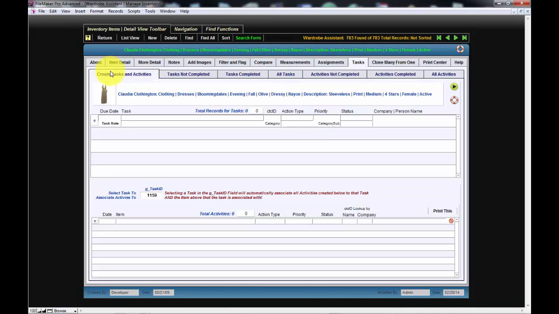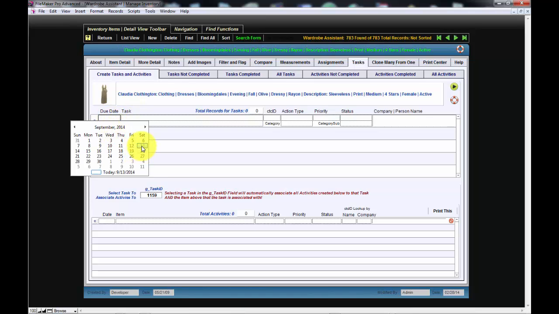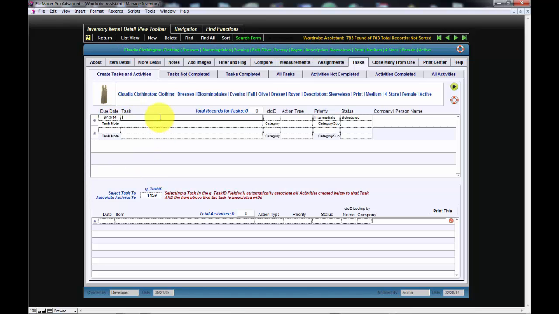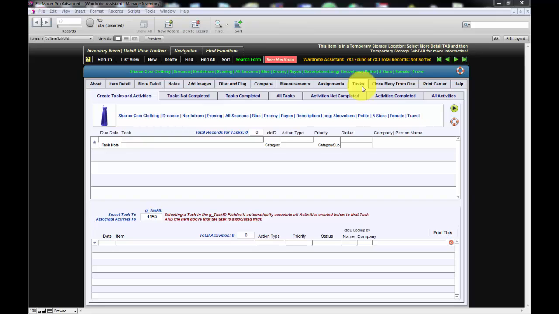You have the ability to create tasks associated to a given item. If the task is complex, you can create line item activities for it. The various subtabs within the Task tab are self-explanatory. They display tasks and activities filtered by the subtab title. The next tab is Clone Many from One.